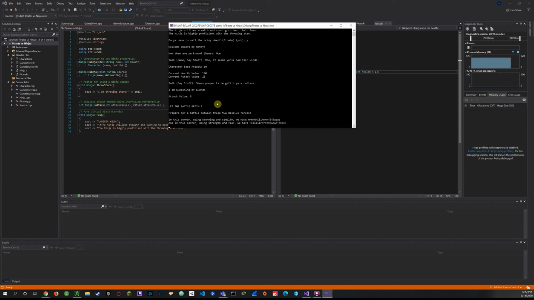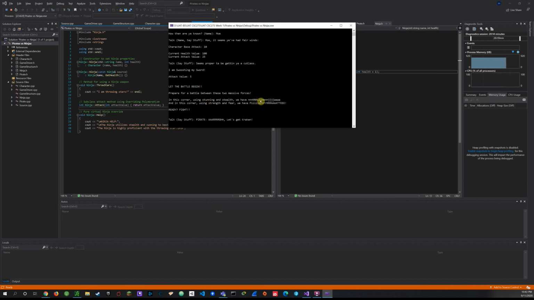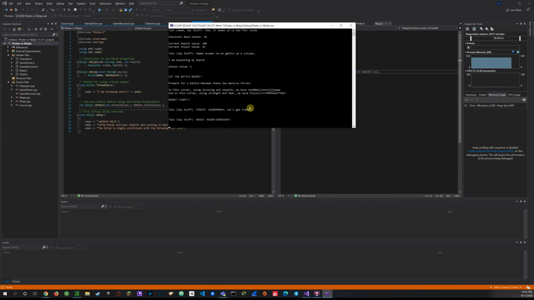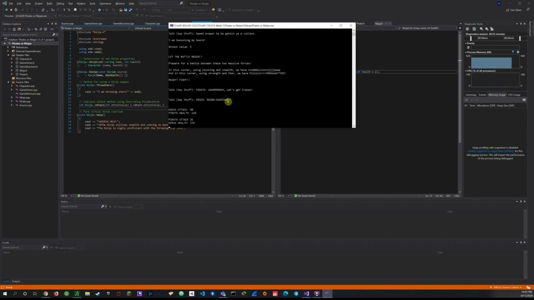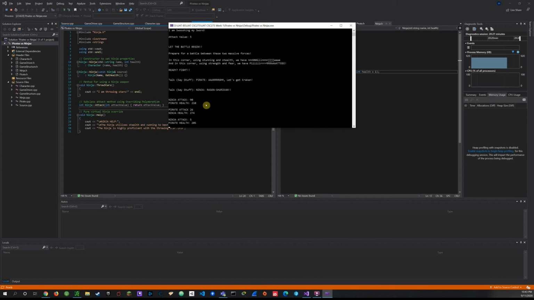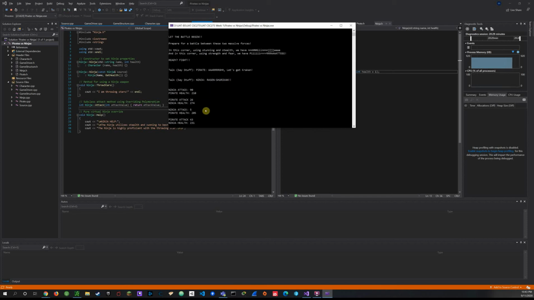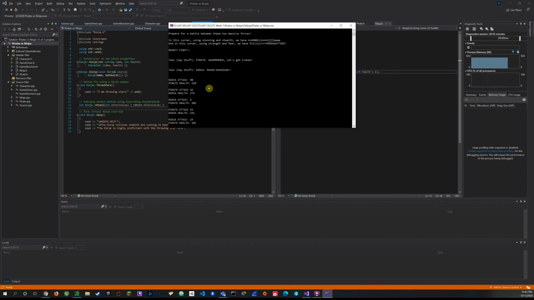Let the battle begin. Prepare for a battle between these two massive forces. In this corner, using stealth, we have the ninja. In this corner, using strength and fear, we have the pirate. Ready, fight. Pirate, arr, let's get crackin'. Ninja, Rasen Shuriken. And so I simulate random attacks, switching back and forth between the ninja and the pirate. And this is actually set from 0 to their current health, which I believe I set to 300.